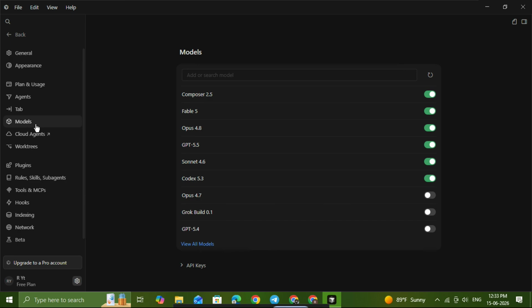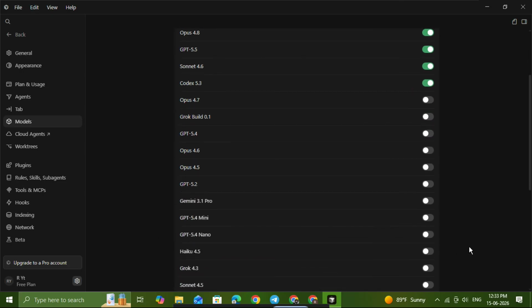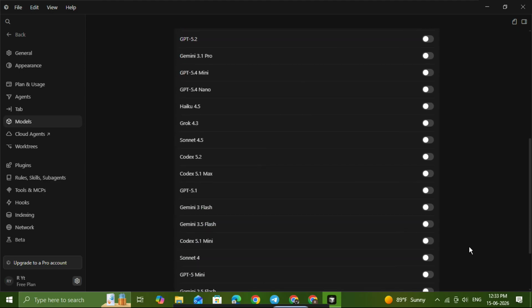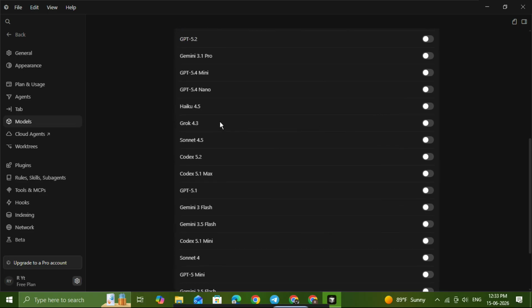Once you're inside the Models menu, look for the option that says View All Models and click it. This will expand the full list of models that Cursor currently supports or has enabled for your account. Now take a moment to carefully scan through the available models list. You're looking specifically for Grok 4.3.